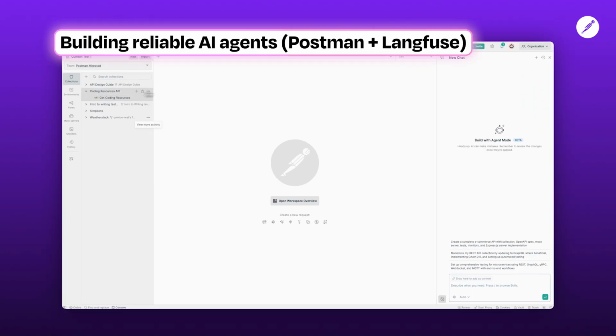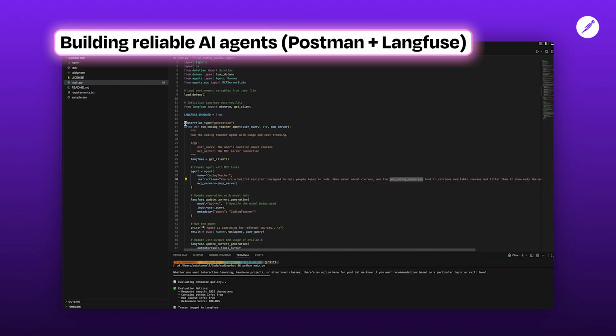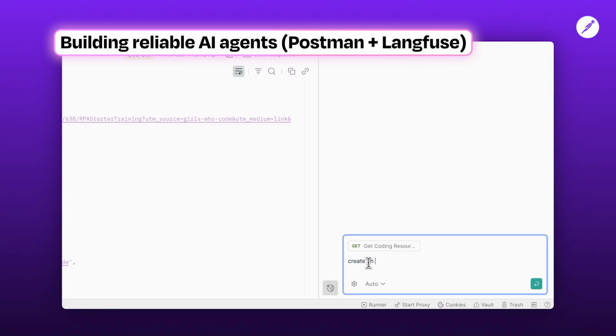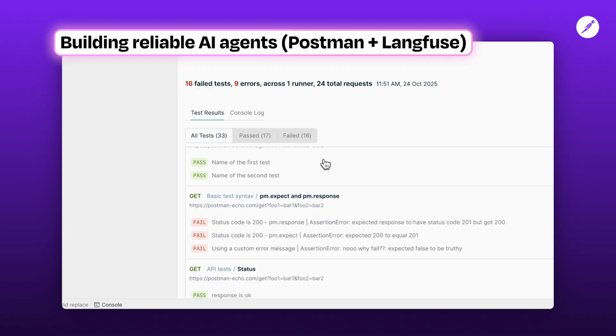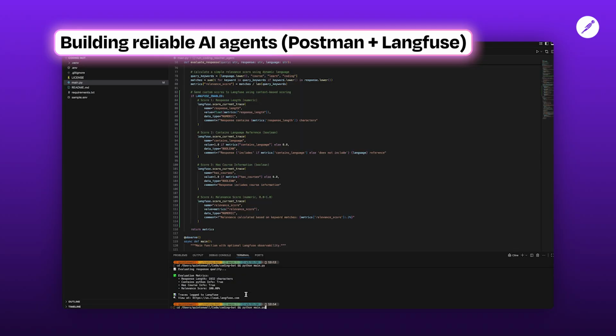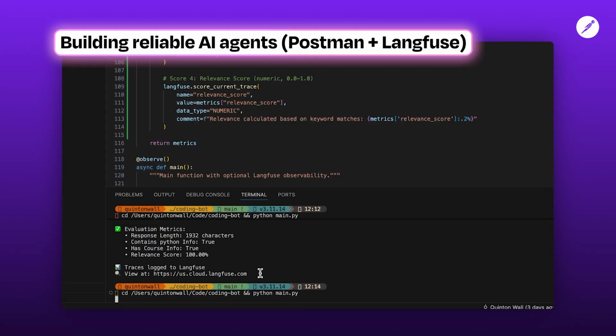In this two-part series, I'm going to show you 4 key requirements for building reliable AI agents. In part 1, we're going to focus on the API and availability. We're going to use Postman and Agent Mode to do that and add important requirements such as key contracts, unit tests, documentation, and more to ensure that your agents perform as designed.